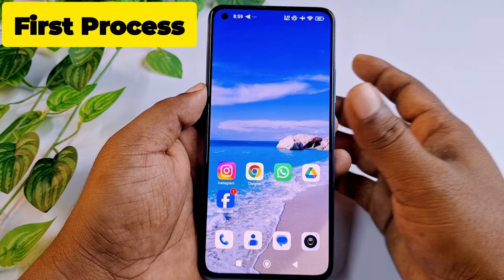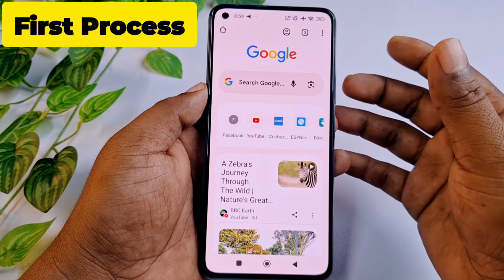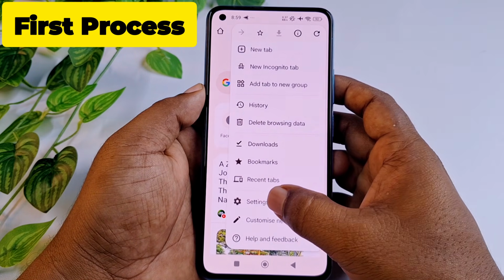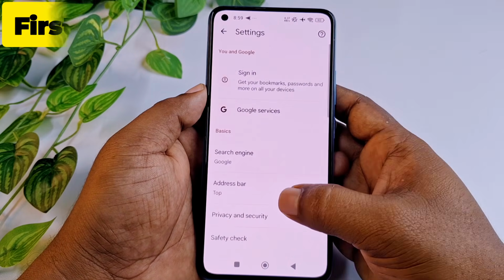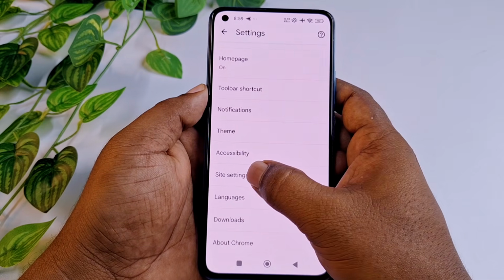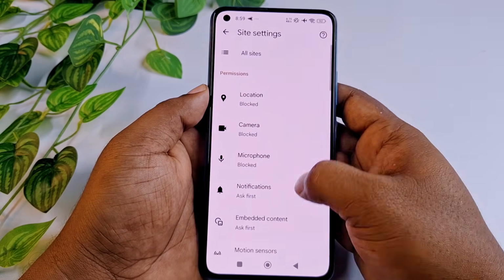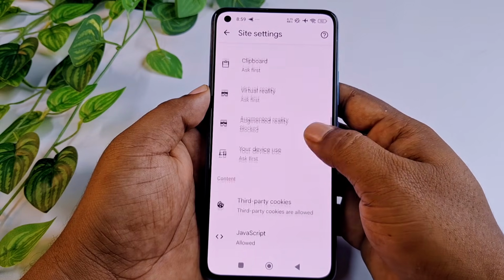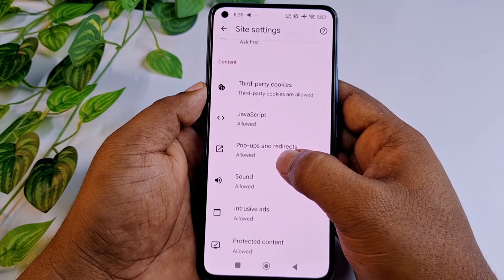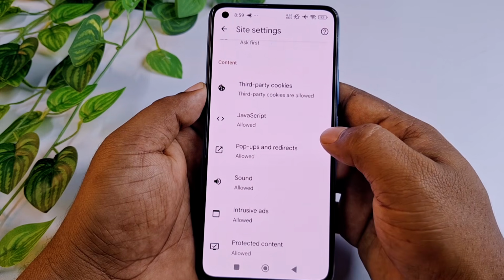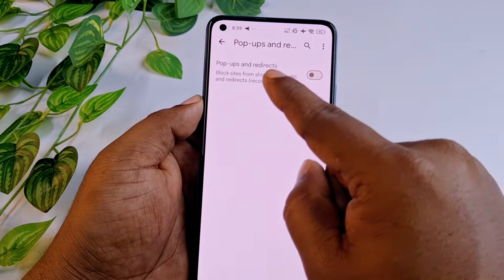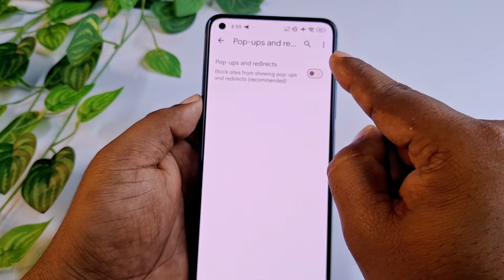For doing that, you need to go to your Google Chrome browser, then click the 3-dot icon, then click settings, then scroll down, then click site settings, then again scroll down, and you need to find this one, which is pop-ups and redirects. Just click on it, then turn it off, and you can see block sites from showing pop-ups and redirects.